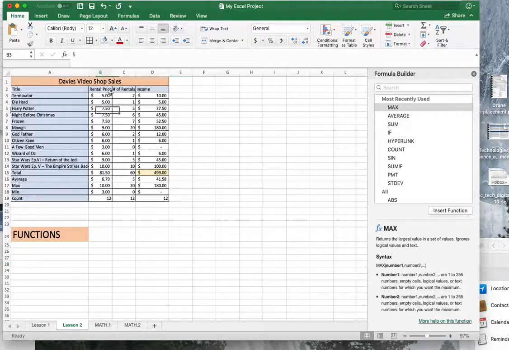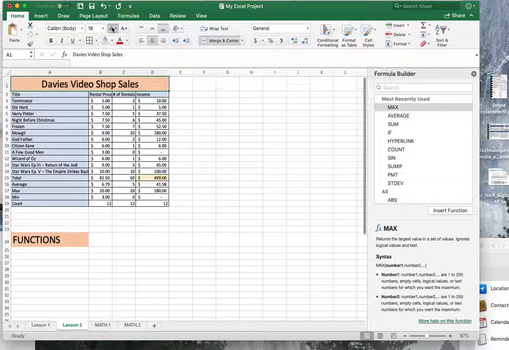You've now created a spreadsheet for your video shop sales. Sadly, you will never hire a VHS in your life. Time for the next lesson. Press save.